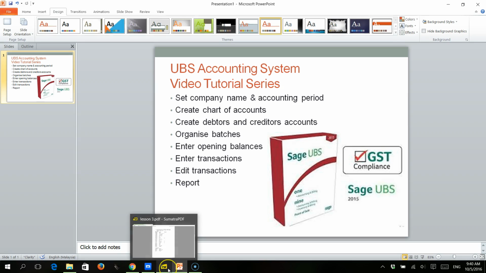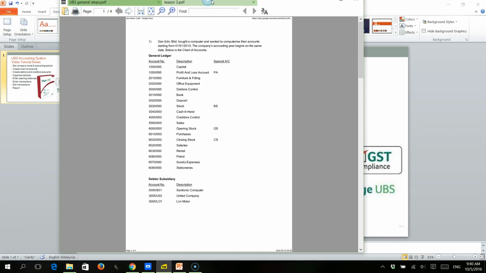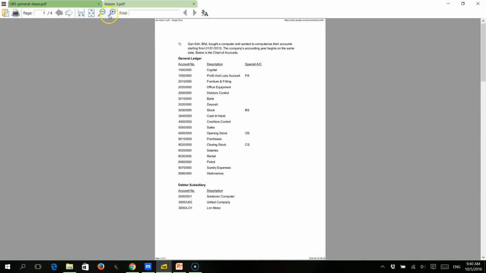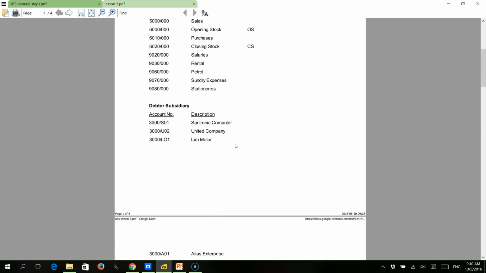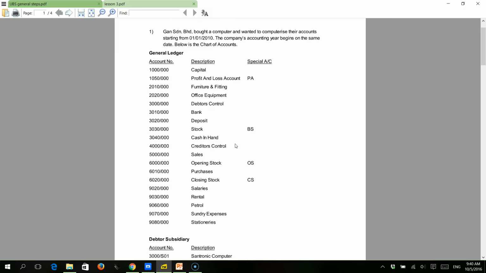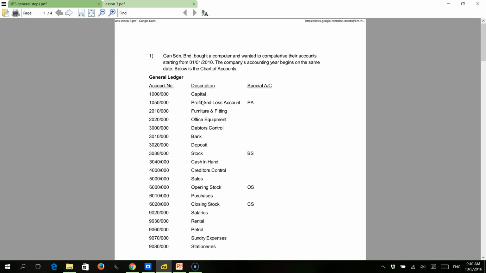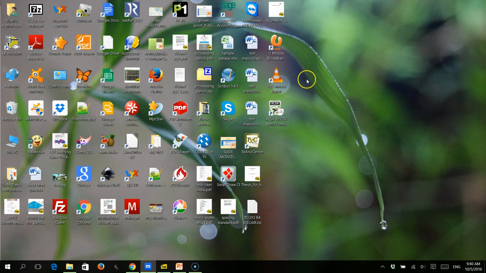So we will be using an example here. This will be our example. It's a simple example for Gan Sendirian Berhad, and I will walk through with you how we will create the accounts for this company. I'm assuming that you would have installed this Sage UBS accounting software. So we open up the software.